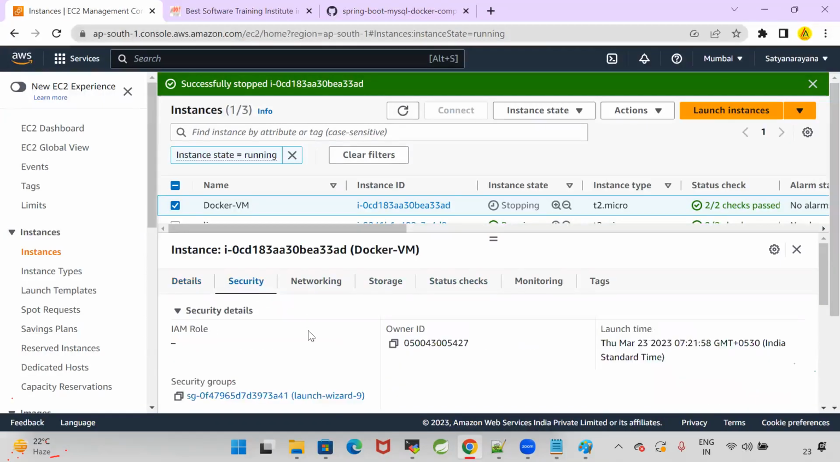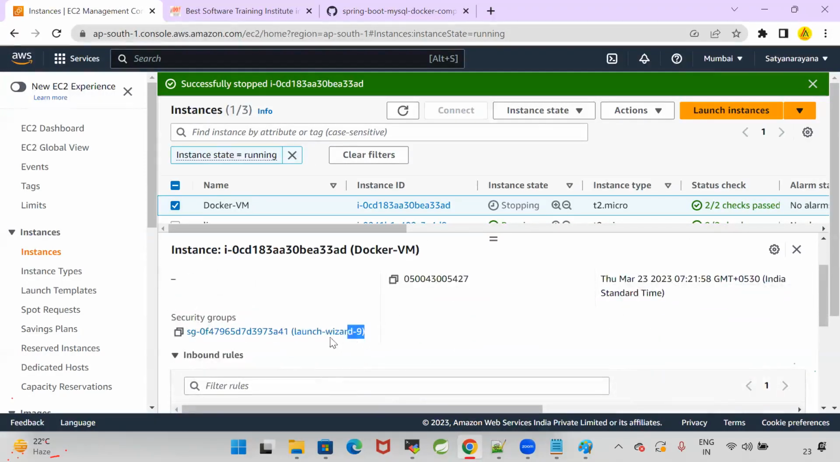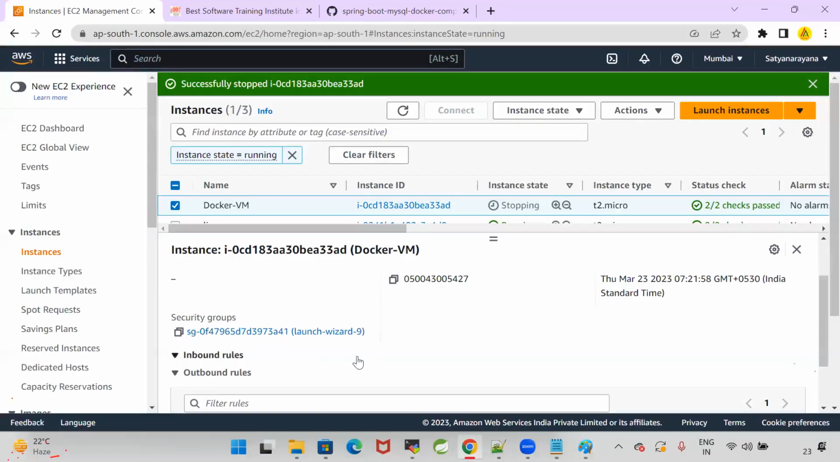Whatever the security group is available in AWS, in the security group we can configure only the rules to allow the traffic. We can't configure rules to deny the traffic. To configure rules to allow and deny as well, you need to go for NACL. That is in the VPC. Okay, no problem.